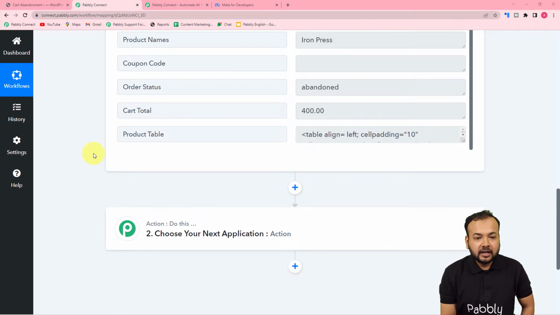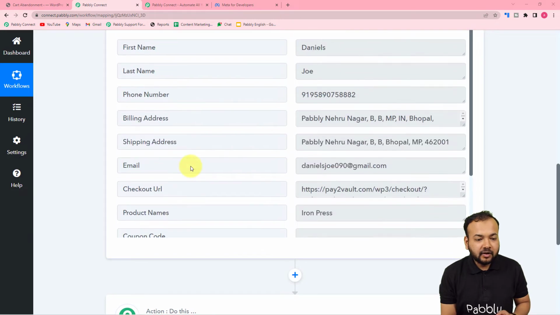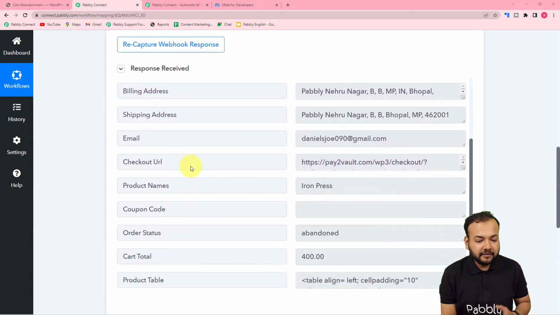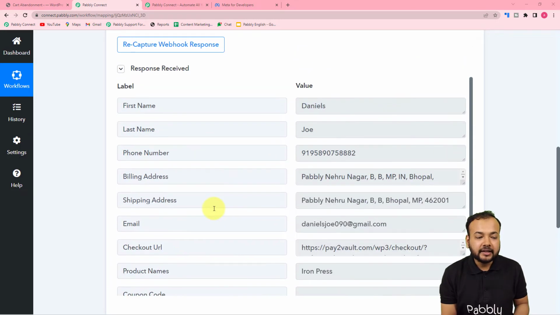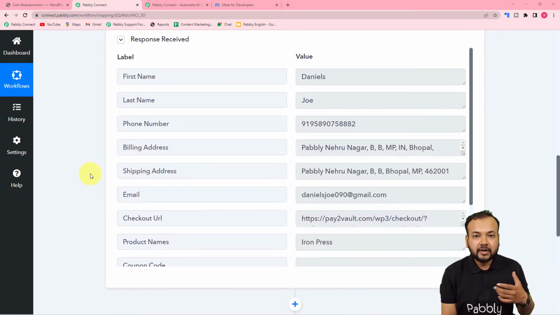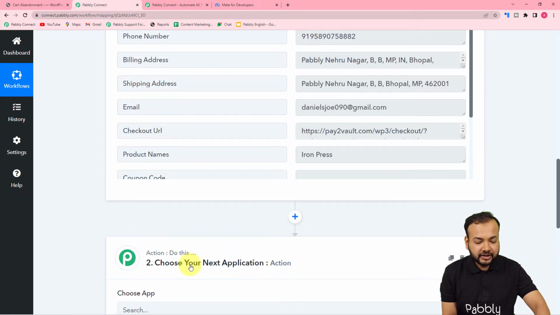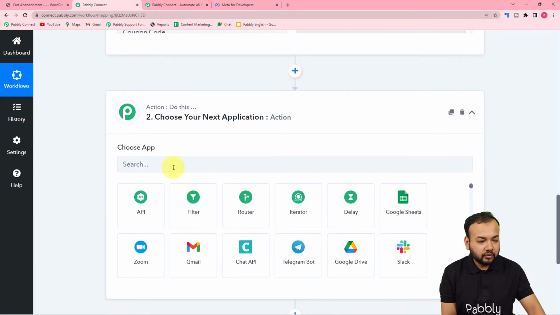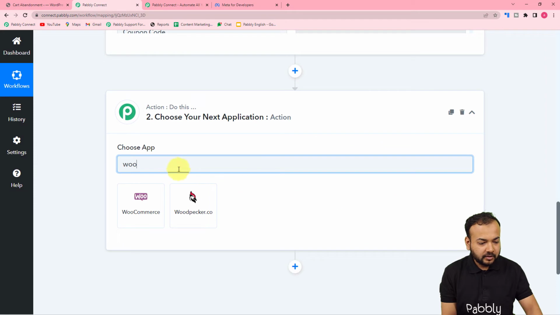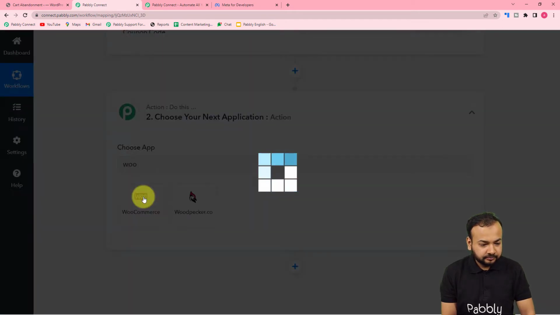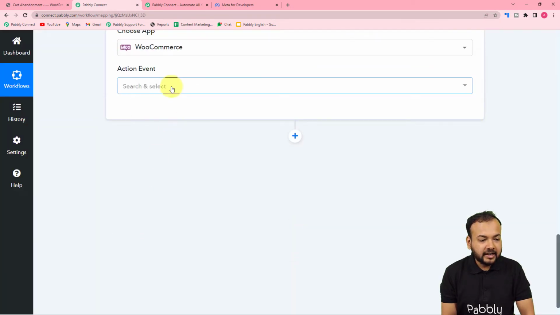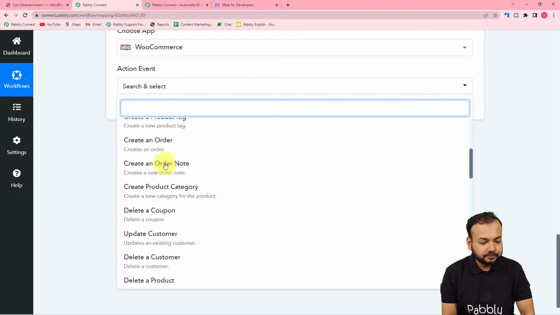And now, guys, you can see here we got the details of the product, but we didn't get the product ID. So we need to fetch the product ID, guys, because we are going to use that product ID when we create coupon codes inside WooCommerce. Okay, so for getting the product ID, you have to use this actions tab, and from here search for WooCommerce again. Okay, and select it, and here in the action event you will find this option.